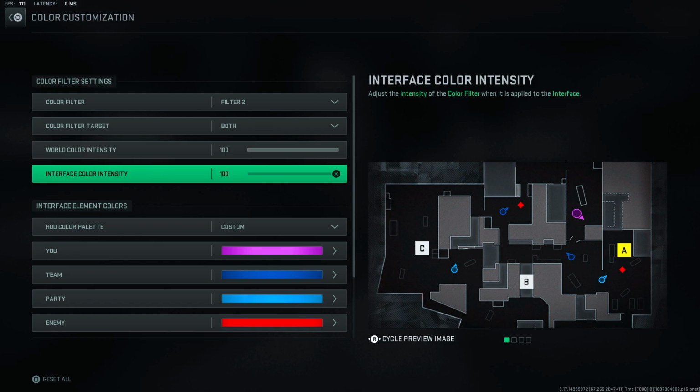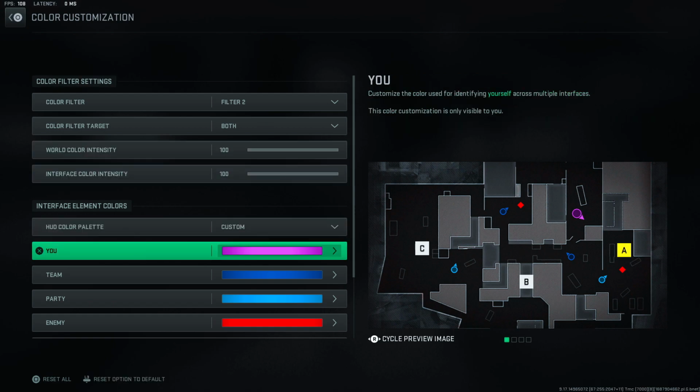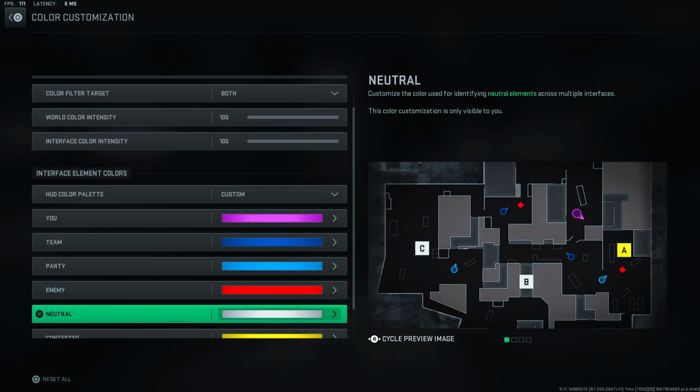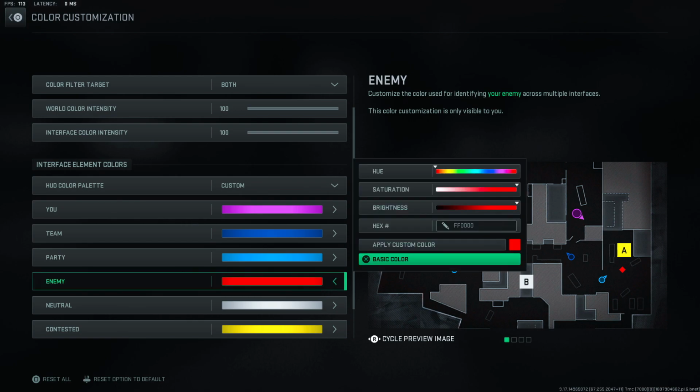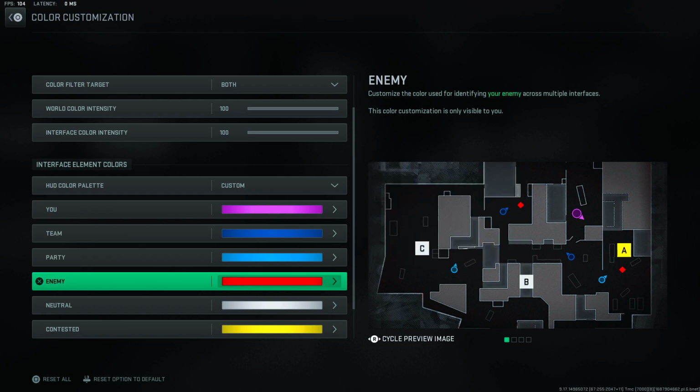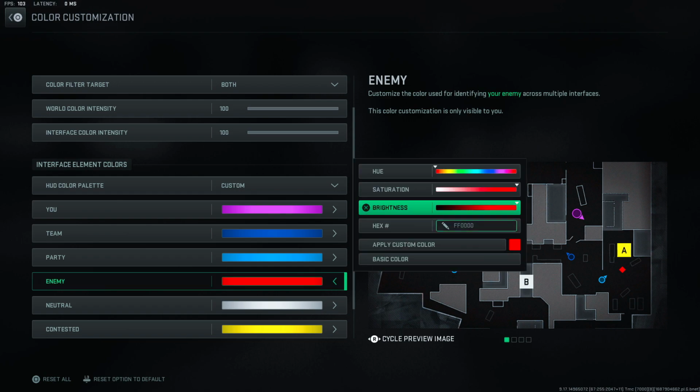I have it all the way to 100. And then the main part right here is the enemy. So whatever enemy color you have on here, I just play on default red. Make sure you click on it, and then once you're on here, make sure your brightness and saturation is all the way at the highest, just so you're able to see the enemy player color a lot brighter on your screen. The red dot on top of their heads makes it a lot more vibrant and more popping once you see them. So definitely recommend having these two all the way high.